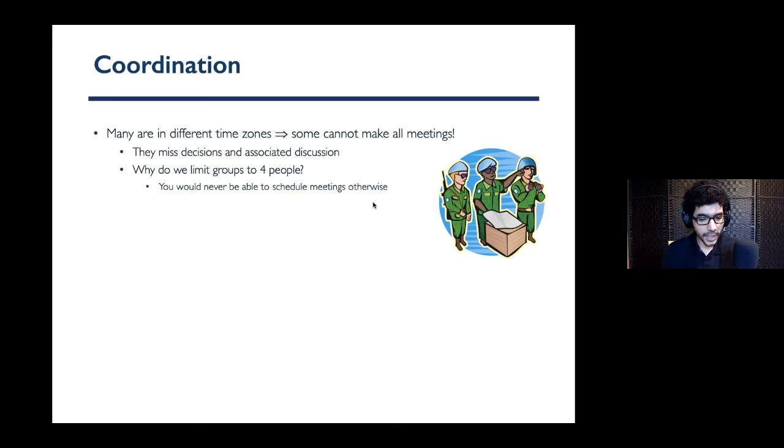Why are we limiting it to 4? Because if you have more, it's even harder to synchronize everyone and put them on the same page. Why don't we let groups be less than 3? Because you have to learn to do teamwork.